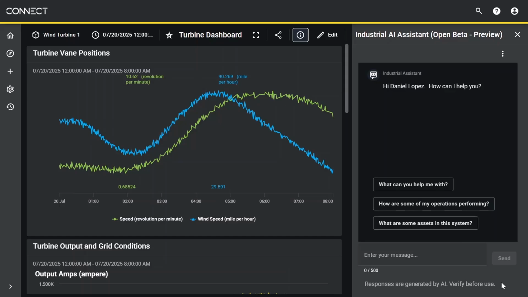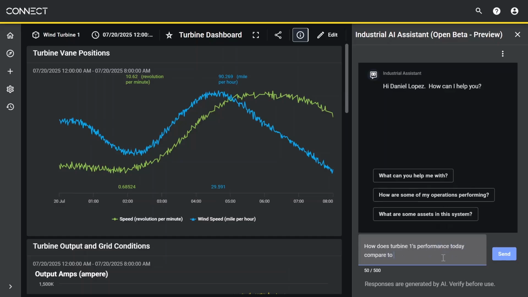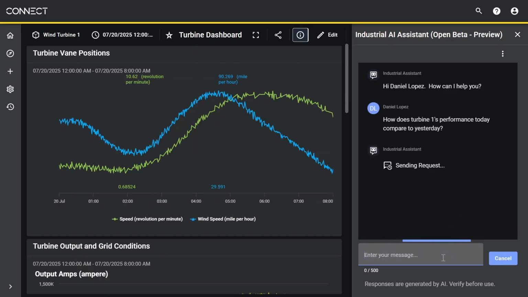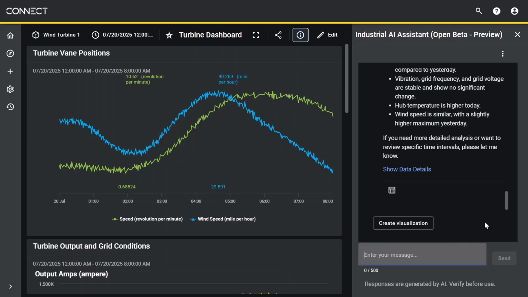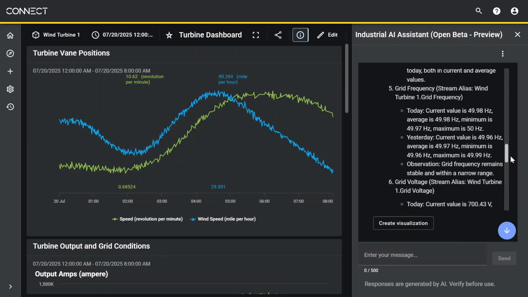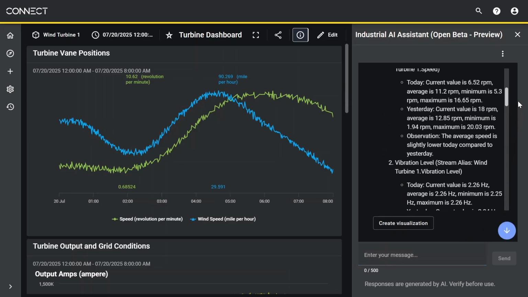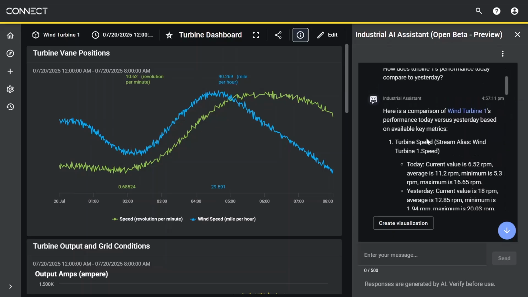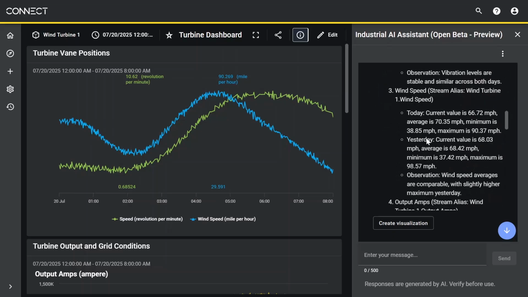Connect Visualization Services even includes an embedded industrial AI assistant. I'll ask it, how does Wind Turbine 1's performance today compare to yesterday? And powered by generative AI, it returns a natural language summary with embedded charts. This assistant uses context-aware NLP and embedded analytics to let users quickly find and summarize critical information.